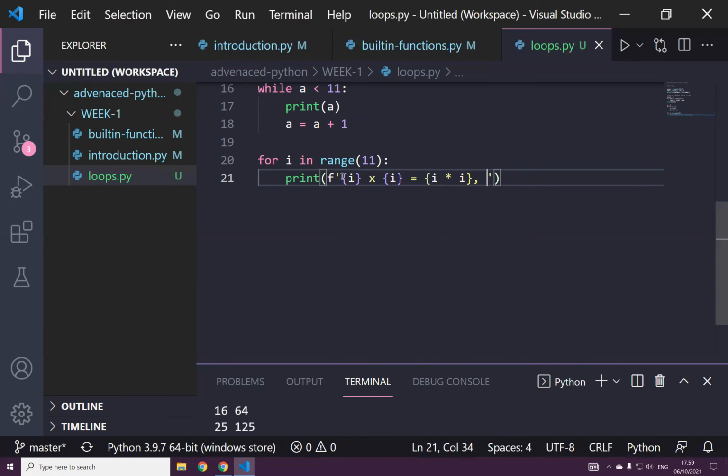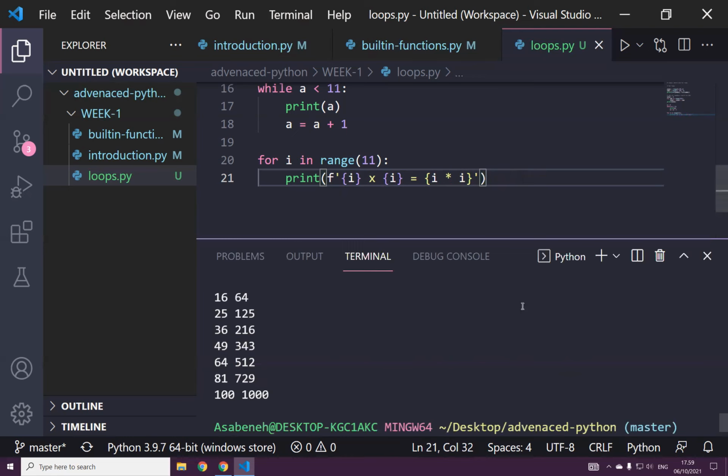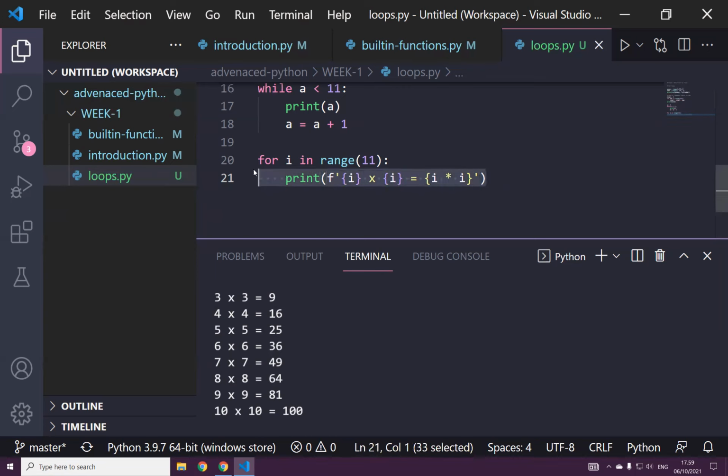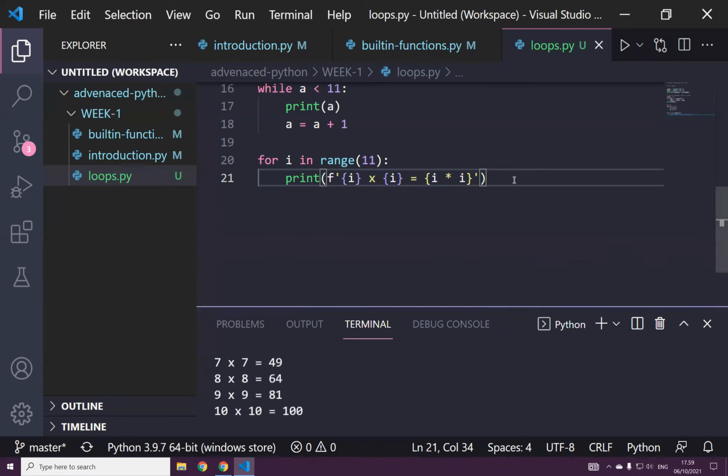No, we don't need this, just to show you some trick. As you can see, 0 times 0, 1 times 1, and something like that. So this is a for loop, and you can do whatever you want with a for loop.